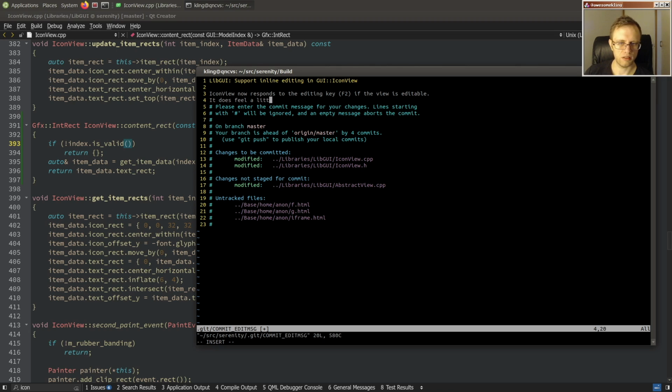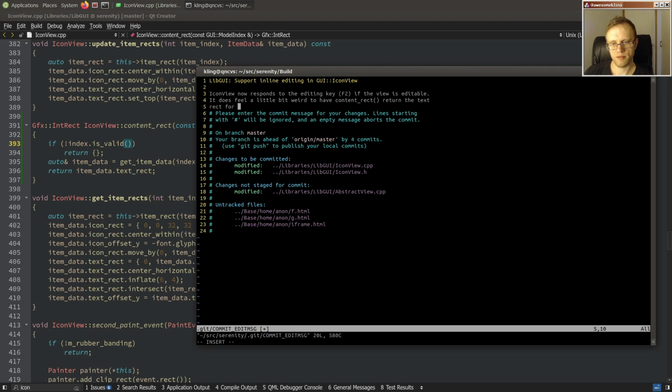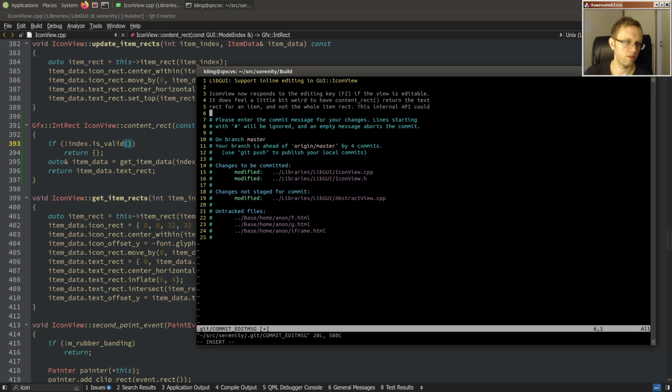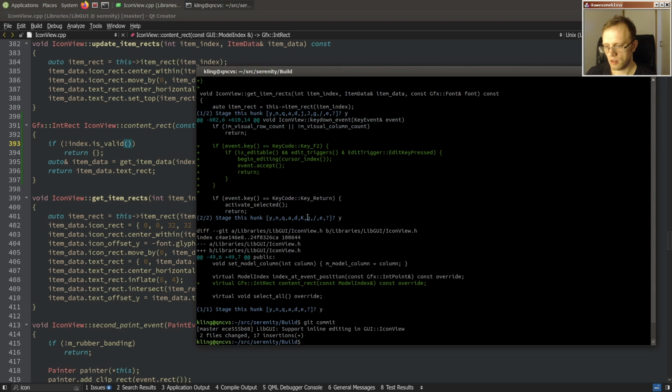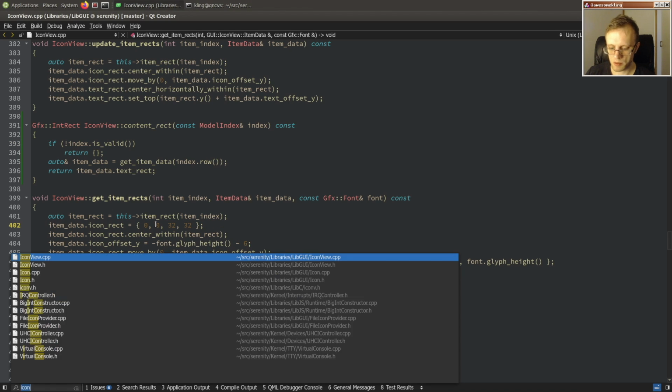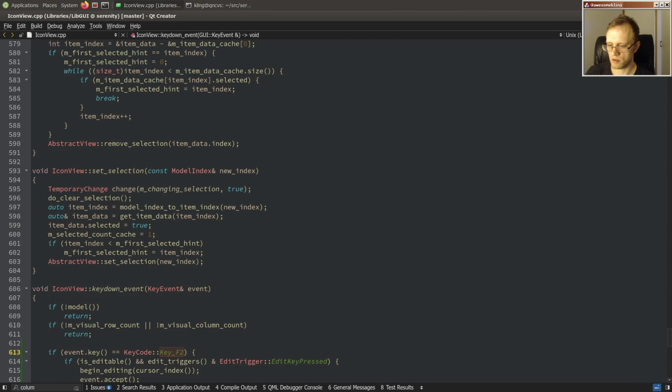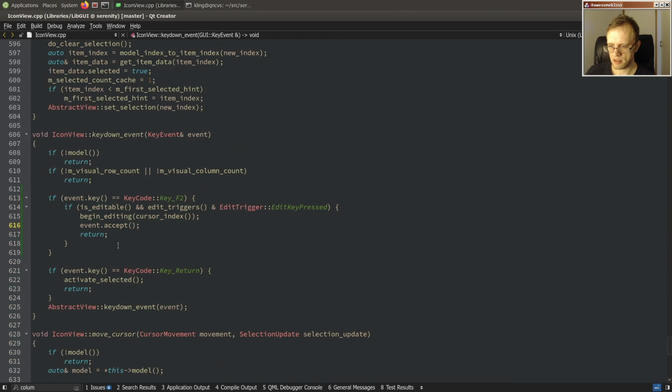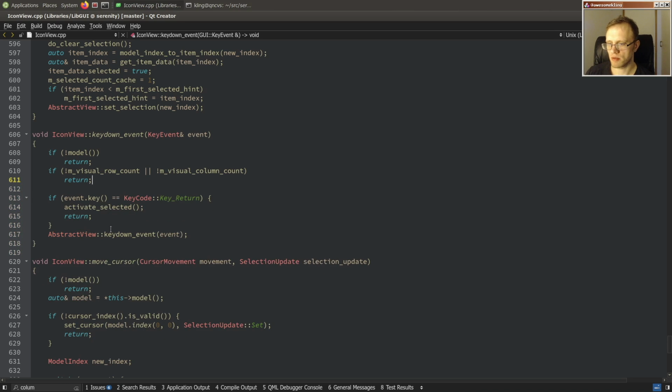It does feel a little bit weird to have content rect return the text rect for an item and not the whole item rect. Maybe this API, this internal API, could probably be better. So maybe let's just look at the columns view as well, since we're so close. Also, the fact that these are identical makes me think that maybe this should just be yoinked up to abstract view. Like, why is this not an abstract view?